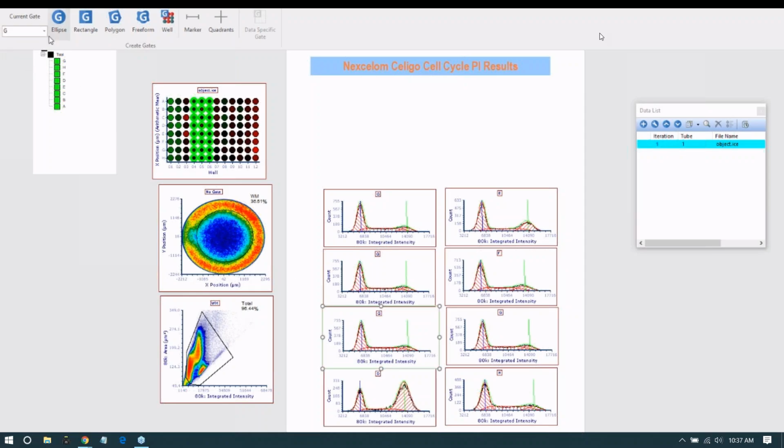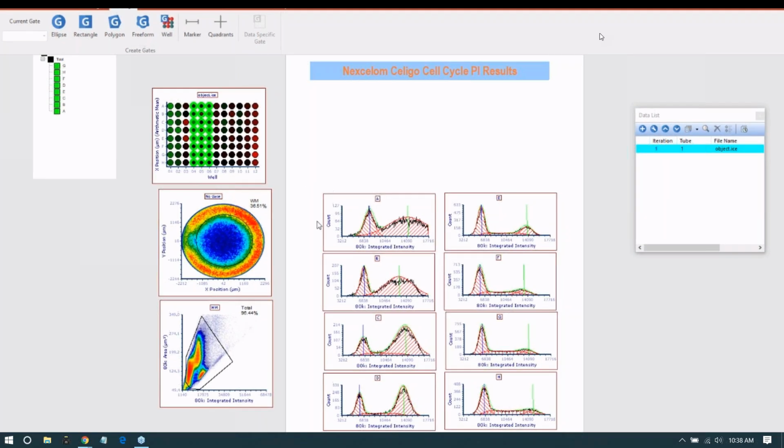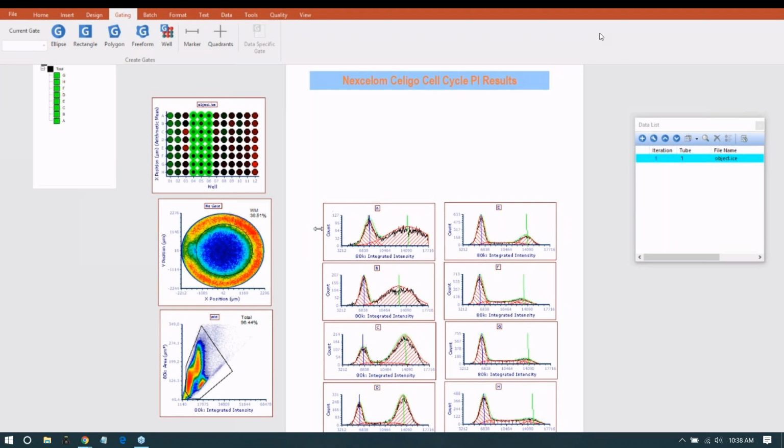So we'll do that D, C. And as you're doing this, you can see the plot is updating, and you can see how the drug is actually adjusting the histogram profile for the cells, moving into more of the G2 phase as you get more concentrated drug.